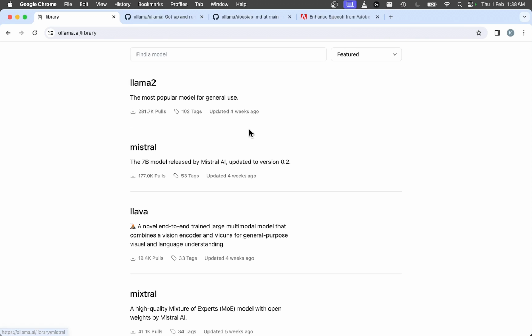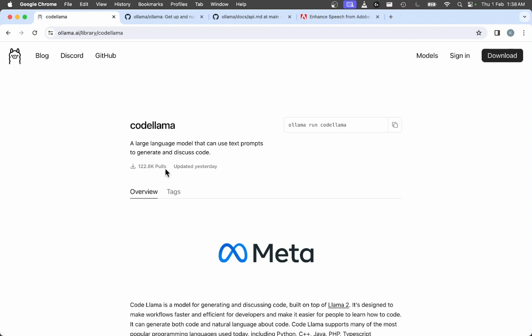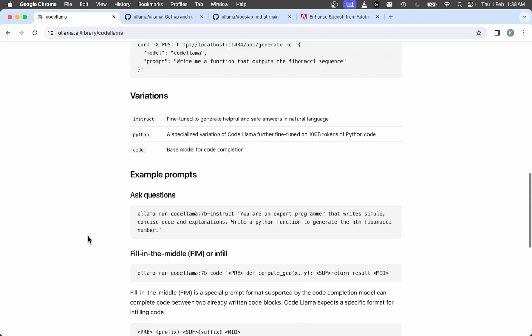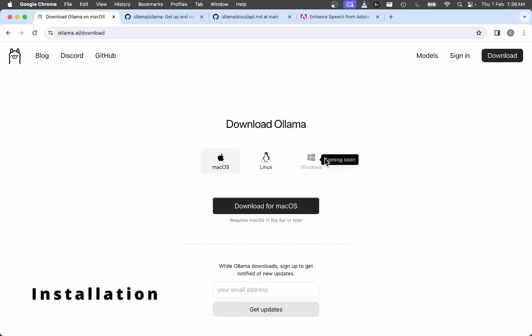There are some other models like Code Llama, which is also very popular, and this is also developed by Meta. If you want to generate some kind of solution for coders, then this specific LLM can be of use to you. So with that, let me go ahead and download this. As you can see, it is not yet available for Windows. If you go to GitHub and do some digging, you will find that there are some workarounds that you can use to run it on Windows. But right now, the official support is for macOS and Linux.